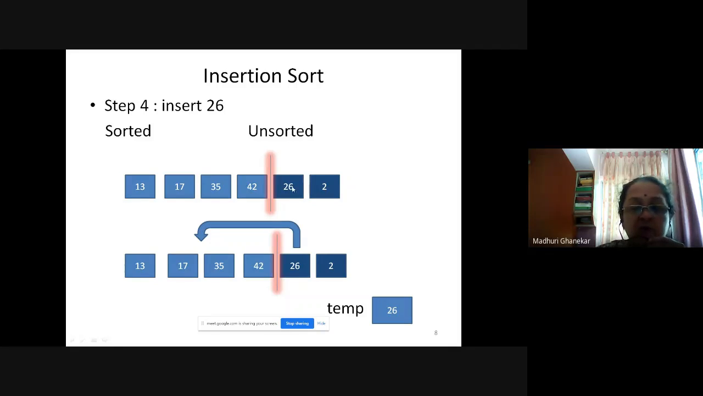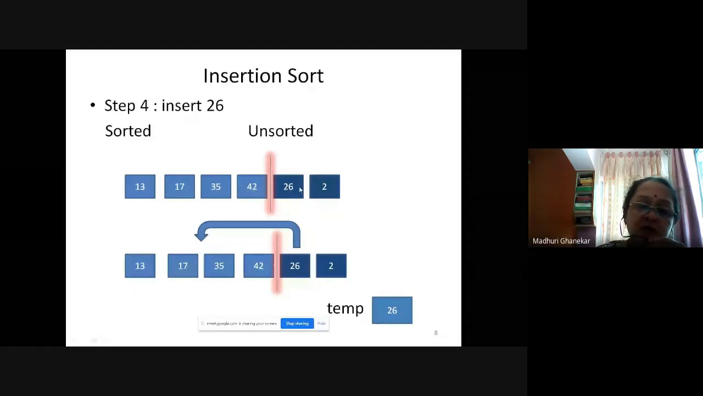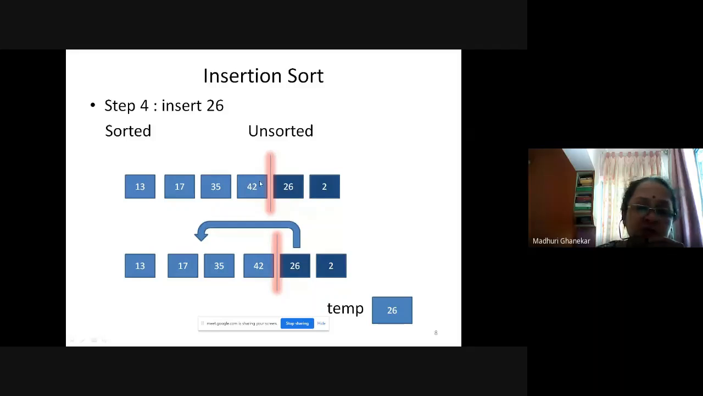And now we again pick up the unsorted array's very first element, that is 26. Go on comparing from the last position. So 42 will be shifted to this position, then 35 also will be shifted to this position, and now 35 is at this position as well as this position. Remember, and 42 is here. Now you compare with 17 and what you find, 17 is smaller than 26, so you don't move 17 ahead, and you find that the right position to move 26 is this.